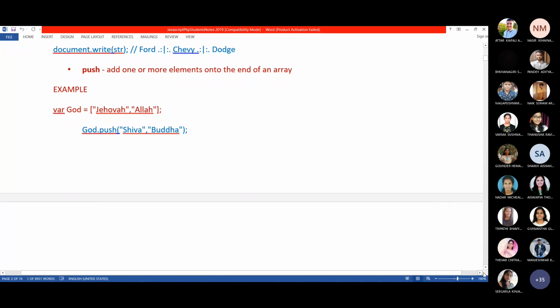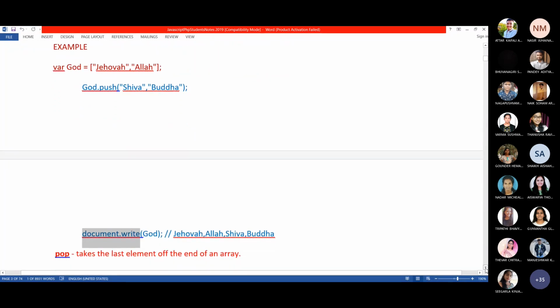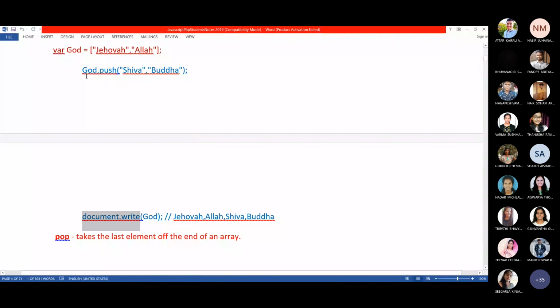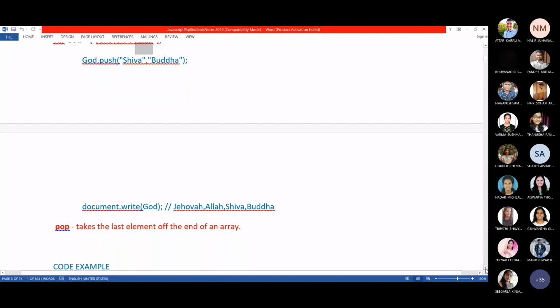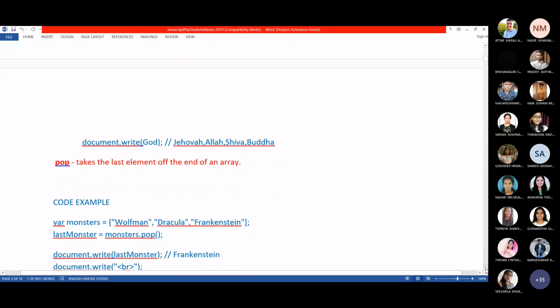So what will happen after you apply pop on the God object? If you try to display the God object, in this case you will get only the first element. Sorry, the last element will be removed. When you apply pop, pop means you are popping out the last element. Using pop, you can remove only the last element. Remember, it takes the last element from the end of the array.